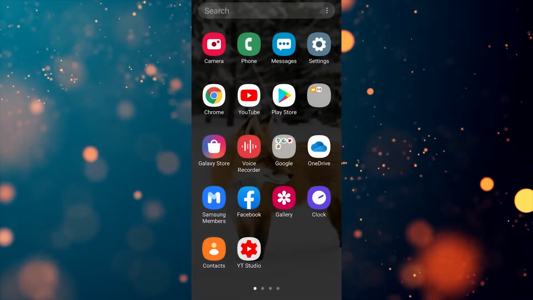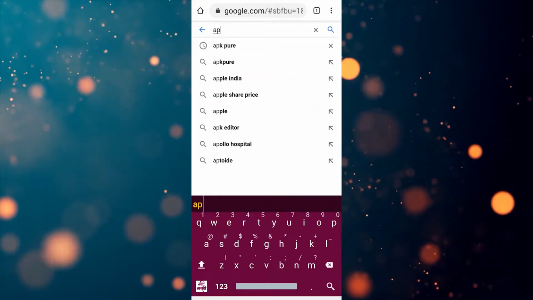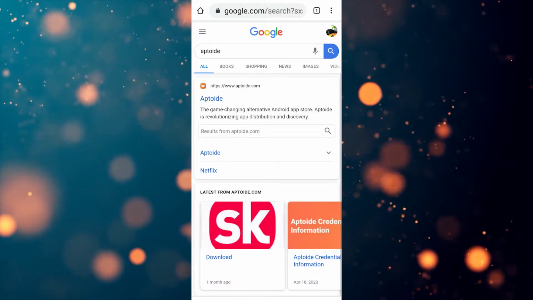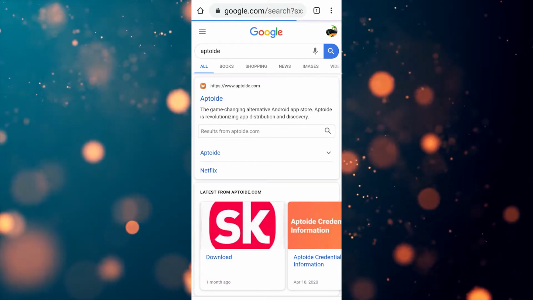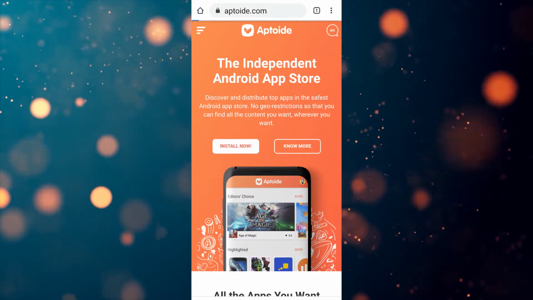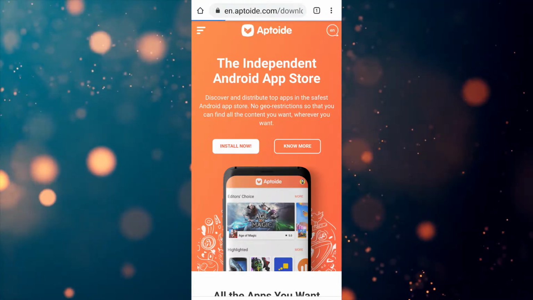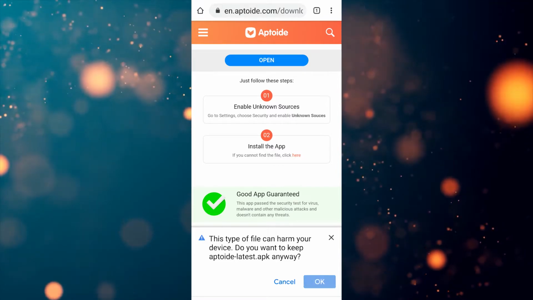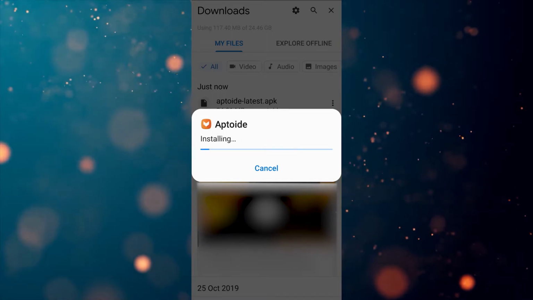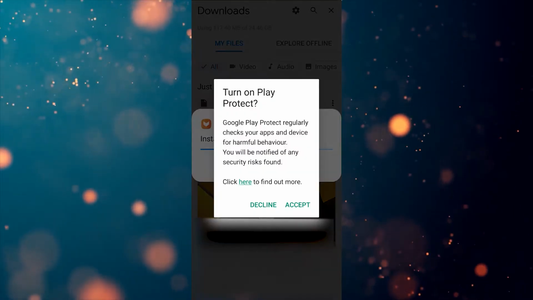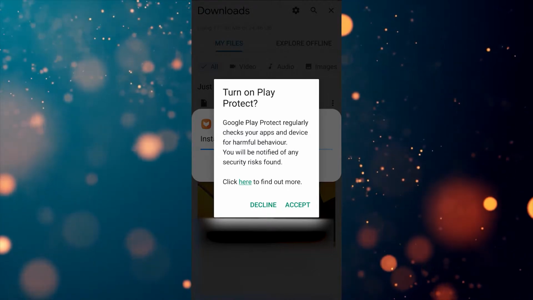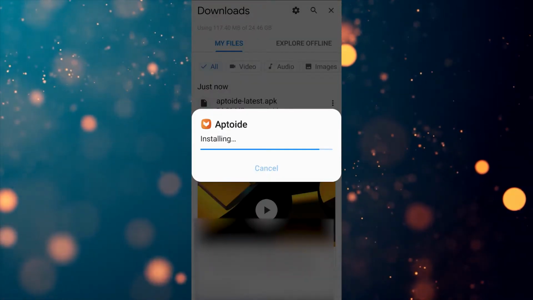So for method 2, you need to go to Google Chrome once again and search for an application called Apitoid. However it is pronounced, I will call it Apitoid for now. Once you search that, just click on the first link that pops up and then click on install now. You basically need to install this application, and through this application we will install the app which is showing the error. So you just need to install Apitoid just like you install any other application, and if something like this pops up, you just need to click on accept. Don't worry, it's absolutely safe.